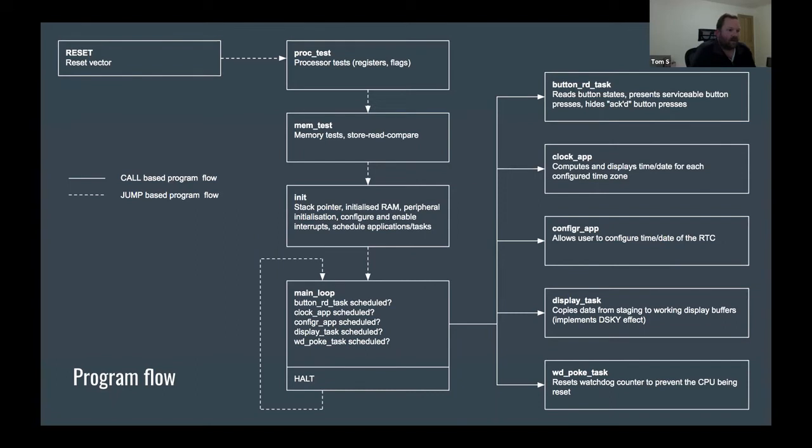And then the 2 applications. The clock application basically computes and displays the times or dates for each configured time zone, and that is scheduled by the real-time clock generating an interrupt once per minute. I think I've got more details on this on the other slides, so I won't go into too much right now.